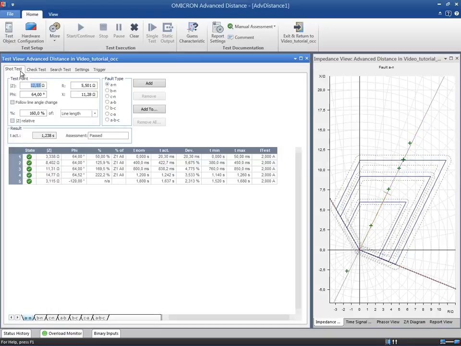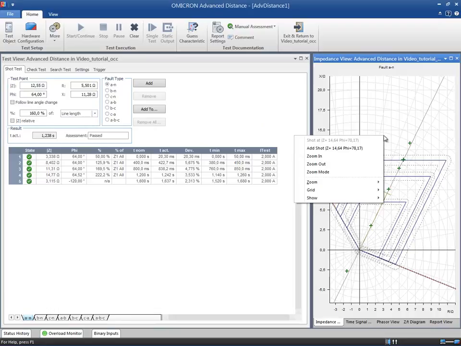Use the Impedance Plane's context menu to customize the graphics setting according to your needs. Adjusting the zoom, adding a grid, or hiding elements are some of the options available.